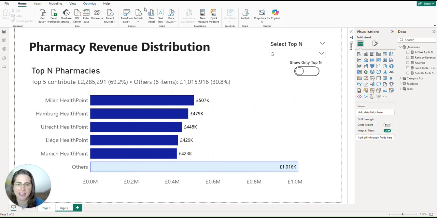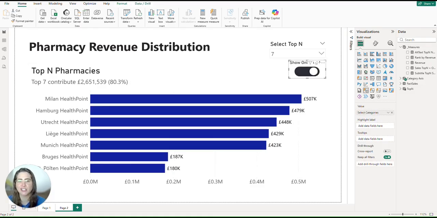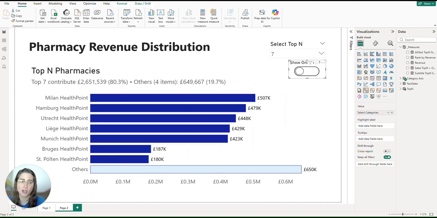So this is what I am trying to achieve today. I have here an option that my user can select which top N they want to see. And then it's going to show the top N and all the other categories will be grouped into others. And then you may say, oh yeah, but now others will always show a much bigger bar, which may happen. So that's why I also added a toggle button, so your user can decide if they want to see the others or not.